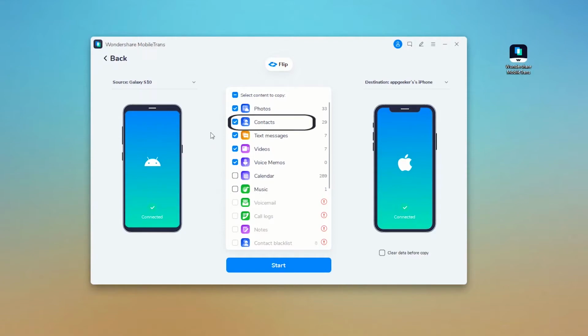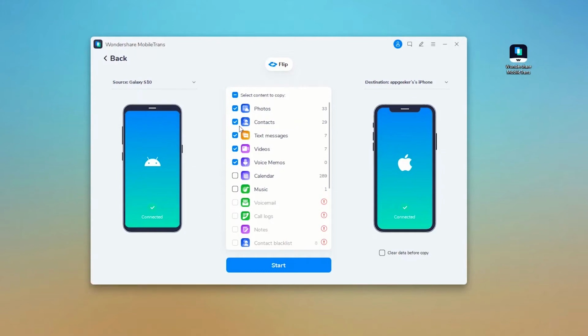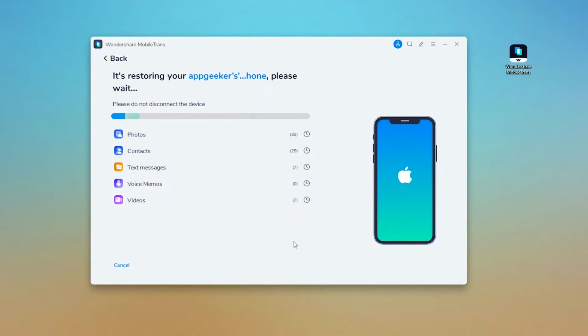So in our case, I'm going to select the contacts from here. I just check the contacts box. You're able to pick other files if you want. Alright, then all you need to do is to click the Start button below. As you hit it, the transferring process will begin immediately. This usually takes a few seconds. Contacts won't take much time here.